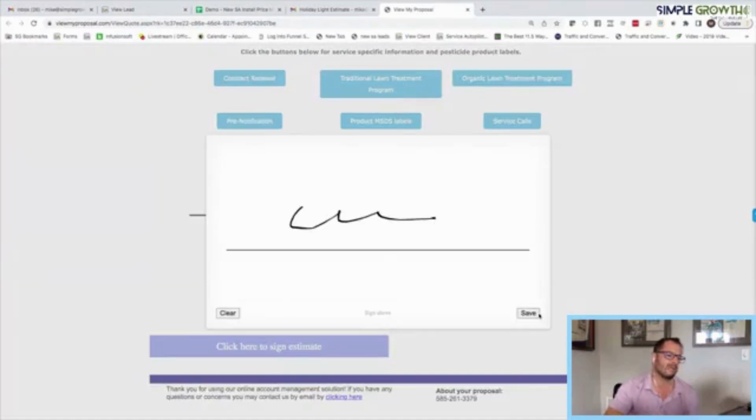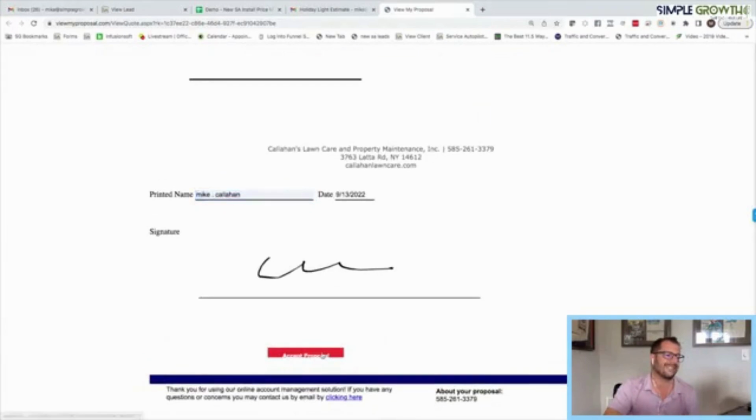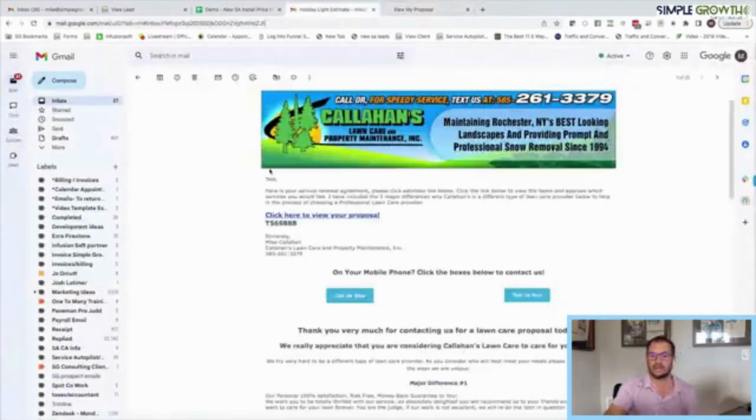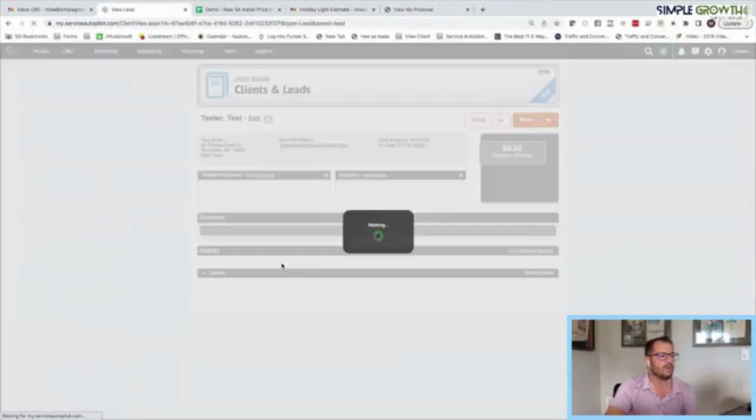We sign electronically, or your client would, and they're going to print their name. Scroll down and accept the proposal. And what's going to happen now immediately is that once that's taken care of, they're automatically going to get an email back thanking them for accepting the estimate. You're going to be calling to get them on schedule. And what we're going to do is go back in here and refresh the browser. And this should now be automatically defaulted to 1.